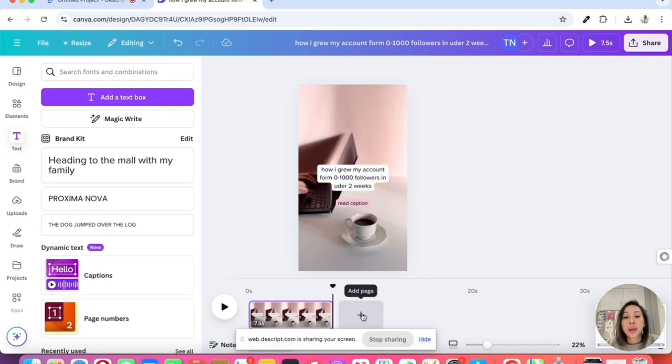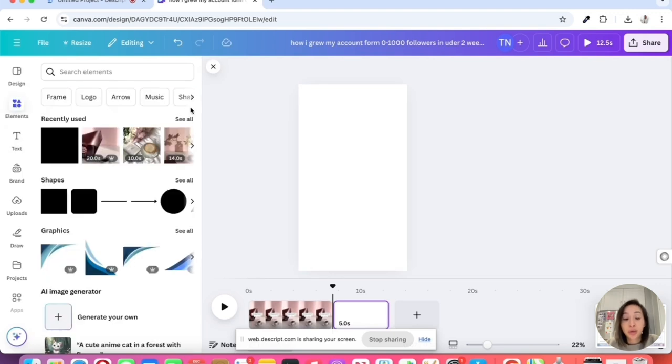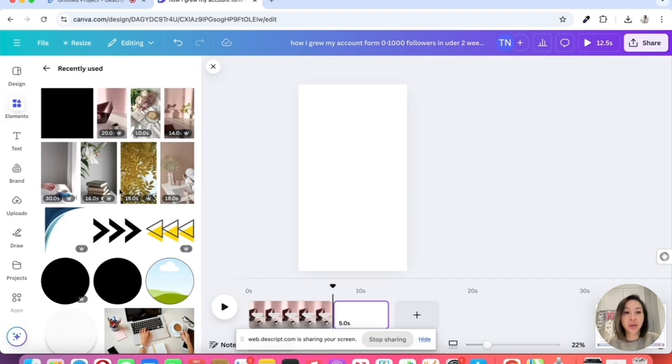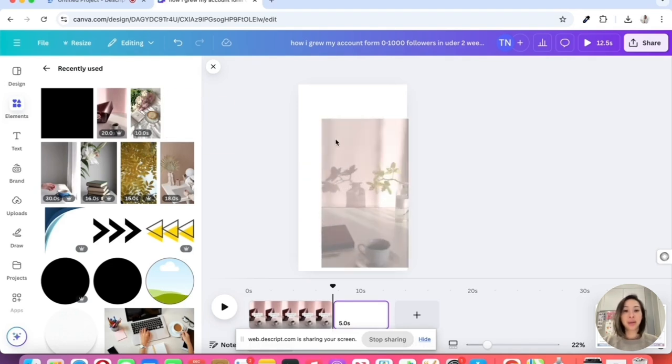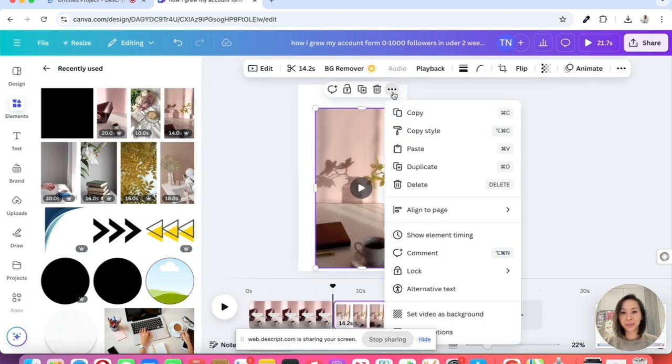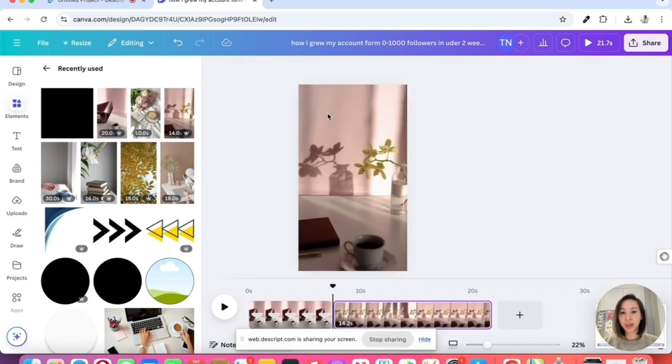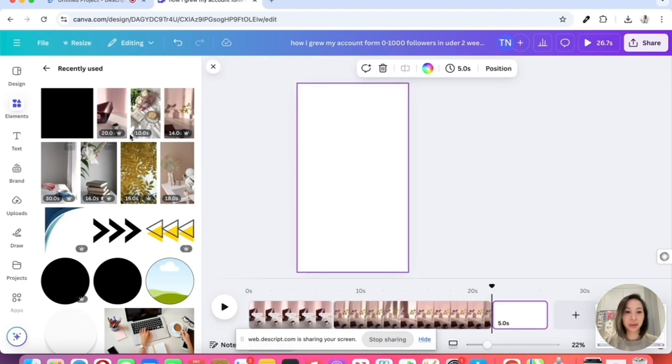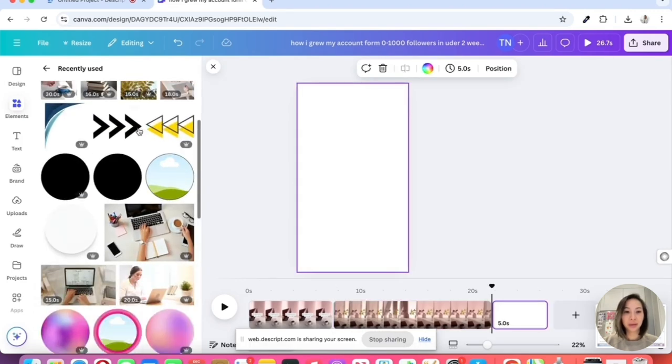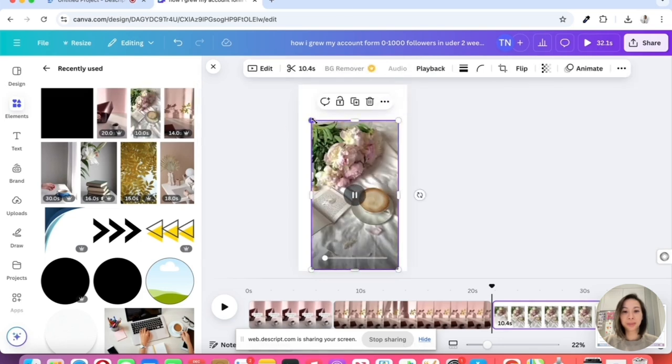Now you can go to add a page. If you don't want the Pro version, I would recommend you batch everything, because you do have Canva Pro free for 30 days. Batching means you're just going to create everything all at once. There we have it. I'll do another one. This is nice, so I'll pick this one.